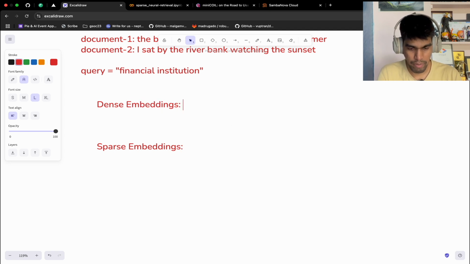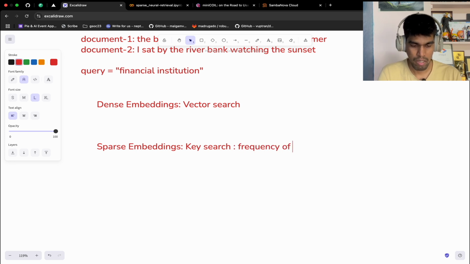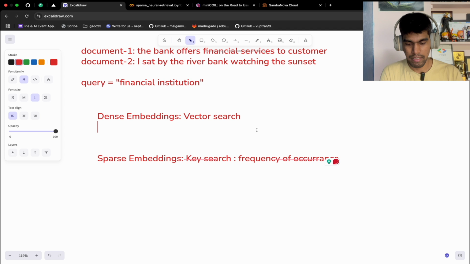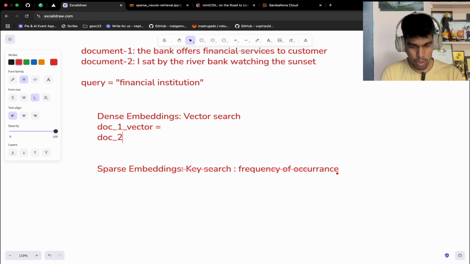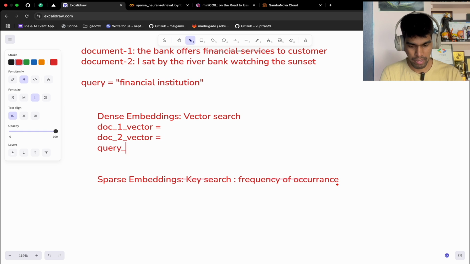In dense embeddings, we are mainly using vector search, and in sparse embeddings, we are mainly using keyword search, which is mainly dependent on frequency of occurrence. Now what happens in dense vectors is, let's suppose you have document 1, you need to create document 1 vector. Same goes for document 2 vector, and then you have a query vector. So you have three different embedding vectors. Now if you look at all these three vectors, it will be of the same length.